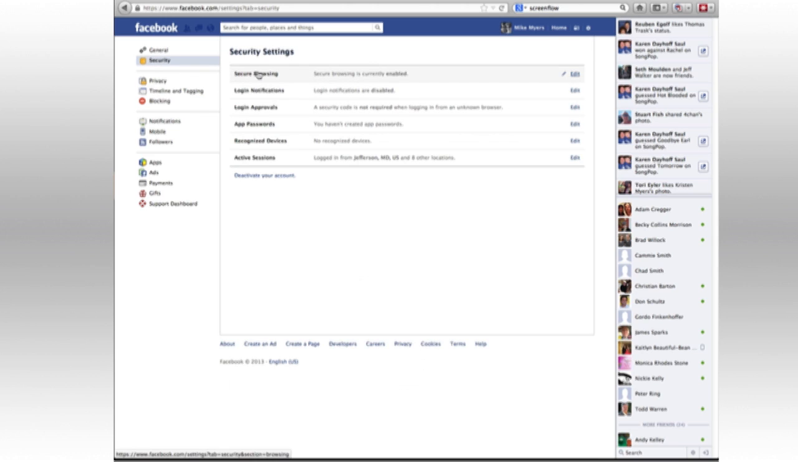And the very first one says secure browsing, and you can tell I am going to HTTPS, which means that my conversation between the server and me is encrypted, and that should almost always be on. I can't think of a reason where you'd want that to be turned off. So make sure that it says secure browsing is currently enabled.